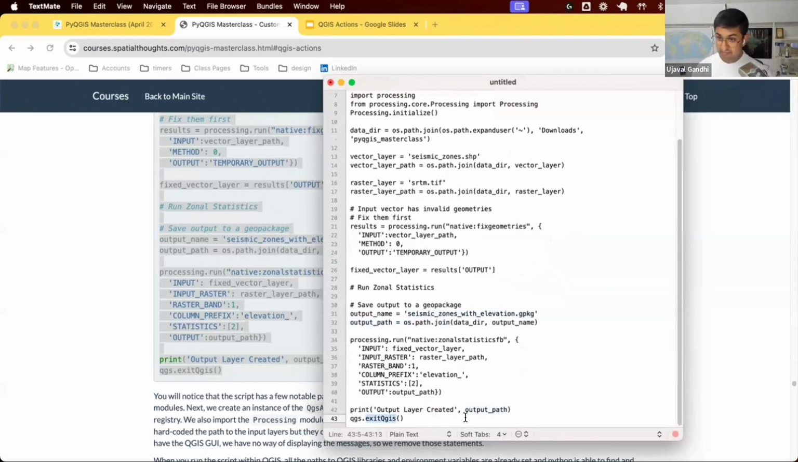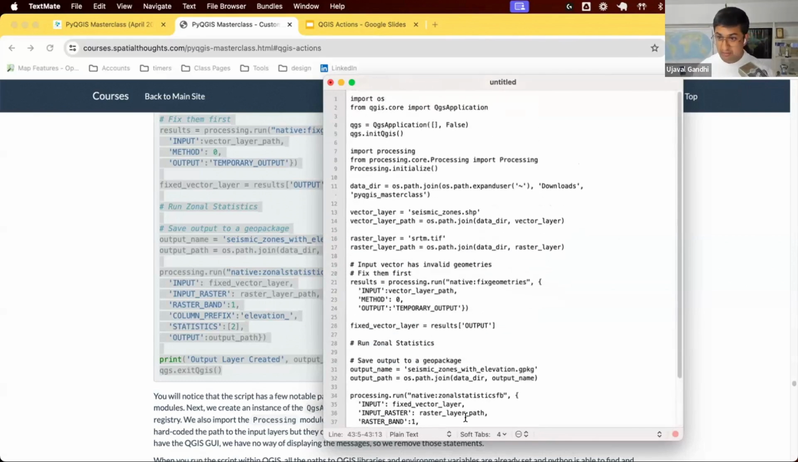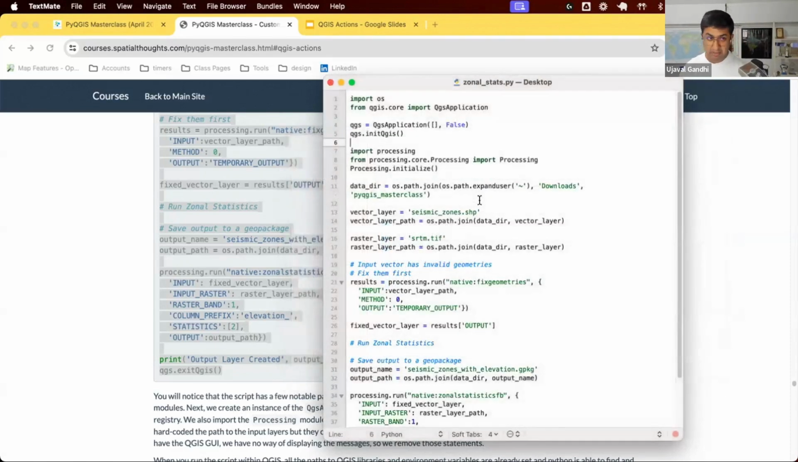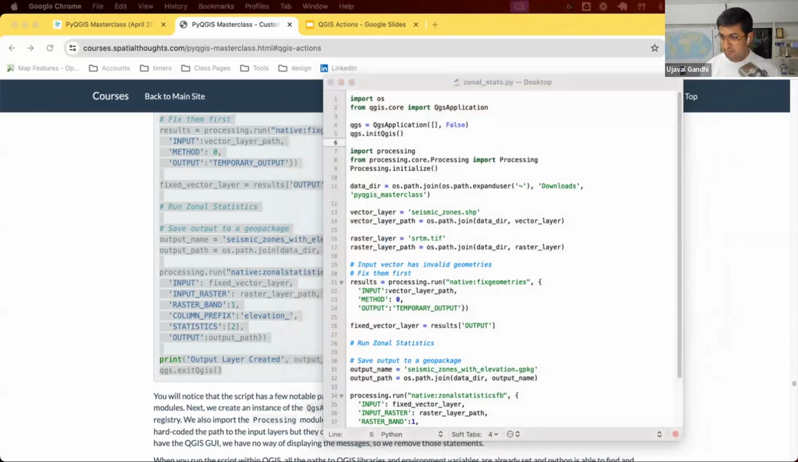This will use the QGIS libraries and the tools to do the data processing without having to start QGIS, and can do this completely using Python. Let's save this. I'm going to save this on my desktop. I'm just going to name it zonalstats.py. This is a regular Python file. You can use any other Python code here. You can integrate with the rest of the Python workflows without any problems.